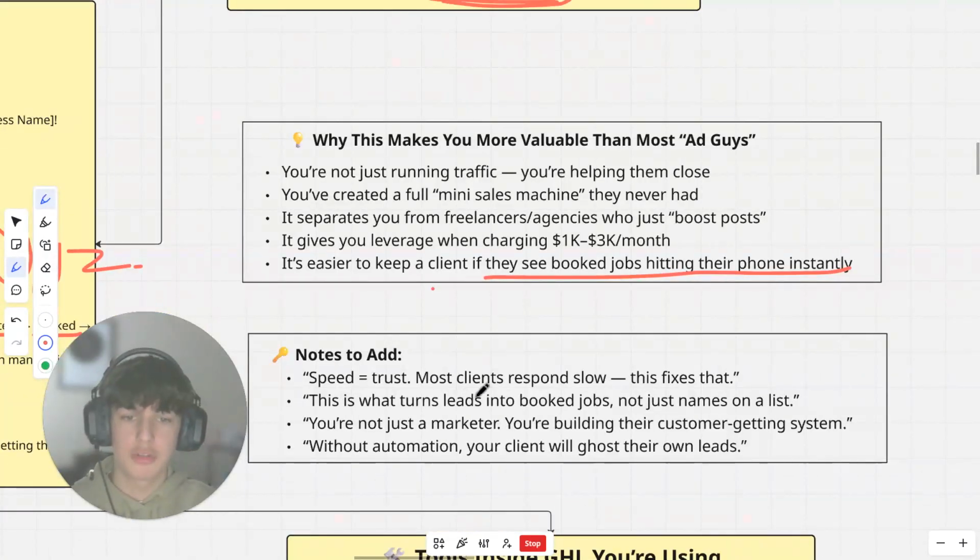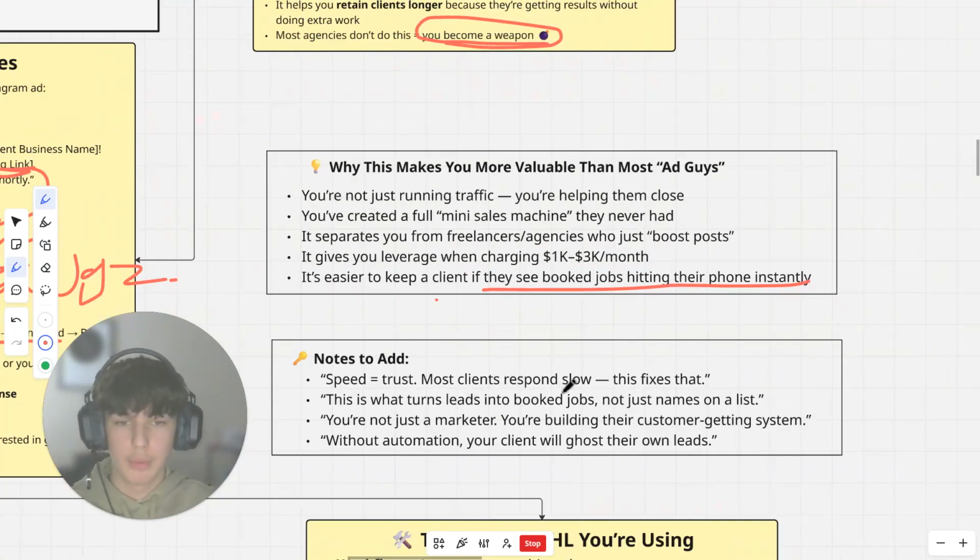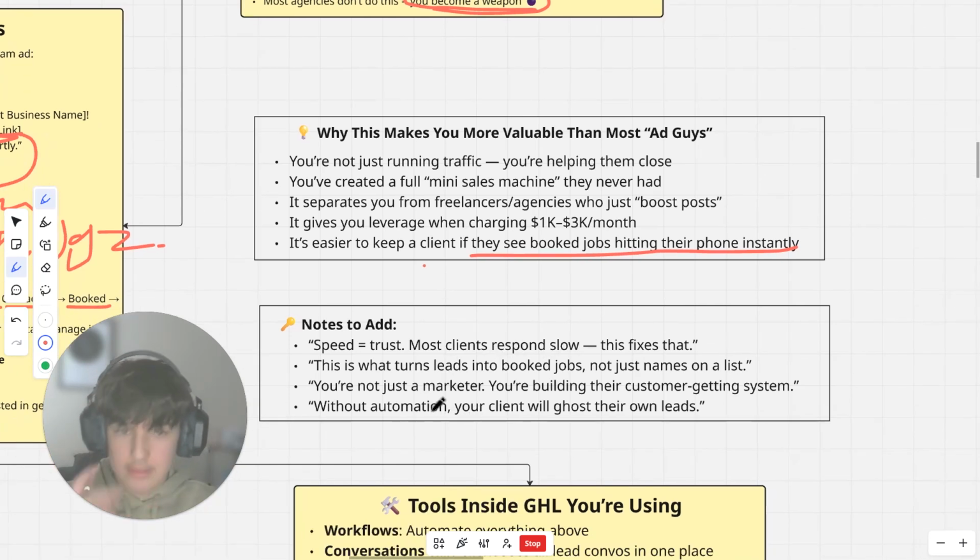Speed equals trust. Most clients respond slow. This fixes that, okay? Most people are going to have slow responses, slow follow-ups. This completely eliminates that. This is going to help you be more reputable as a freelance brand, skiller, lead generator, whatever it is, okay? This is what turns leads into booked jobs, not just names on a list, okay?